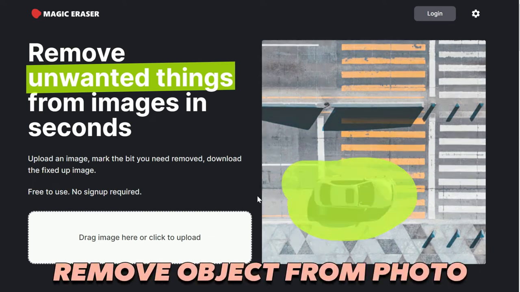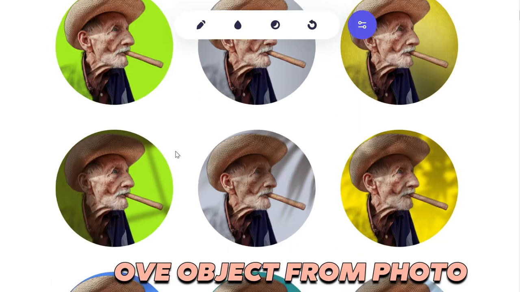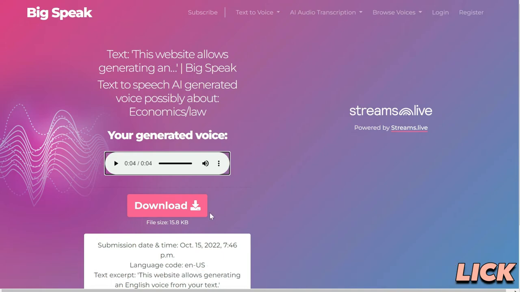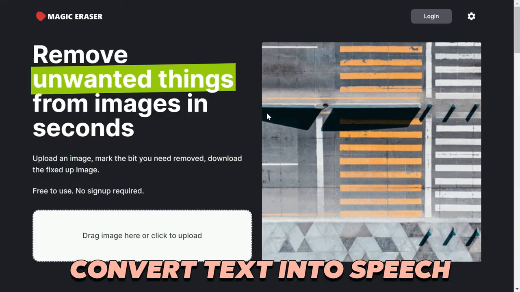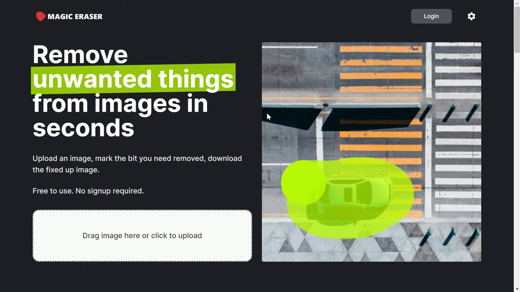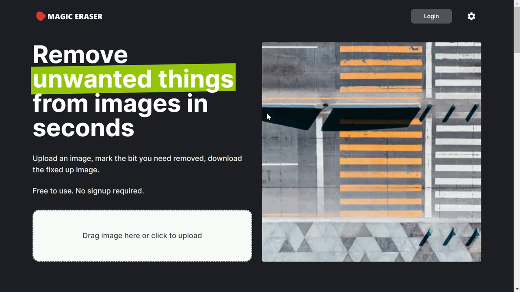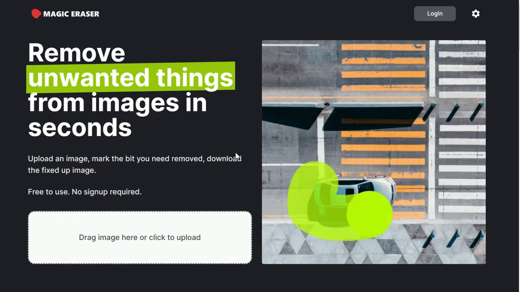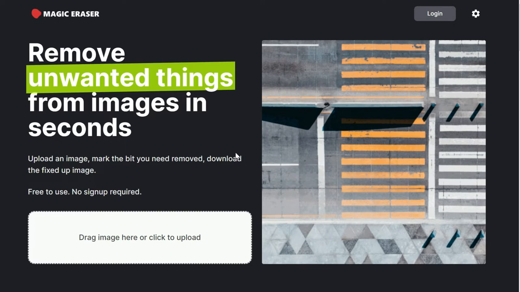Remove unwanted things from an image, create awesome profile pictures just by one click, and convert your text into speech. If all this sounds interesting to you, then you should keep watching. And if you stick till the end of the video, there is a bonus website that I will disclose at the end. So without any further ado, let's start with the first website.